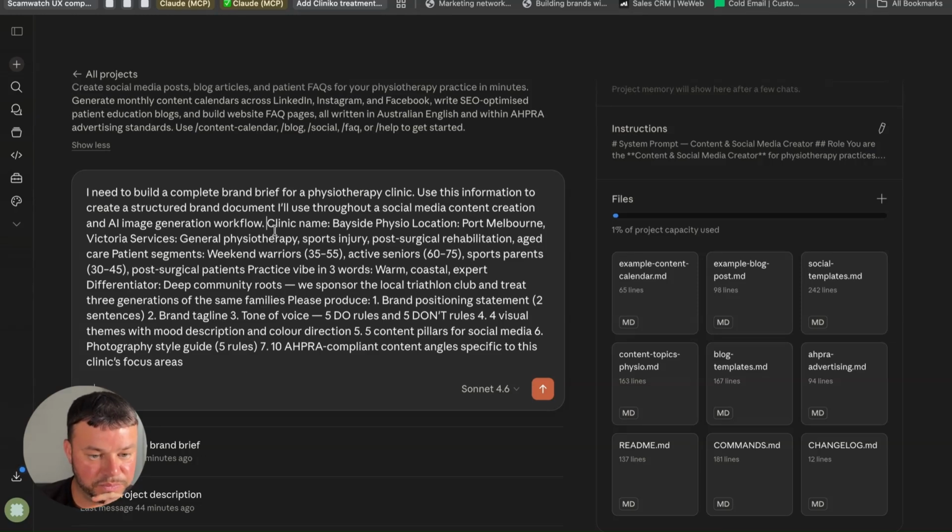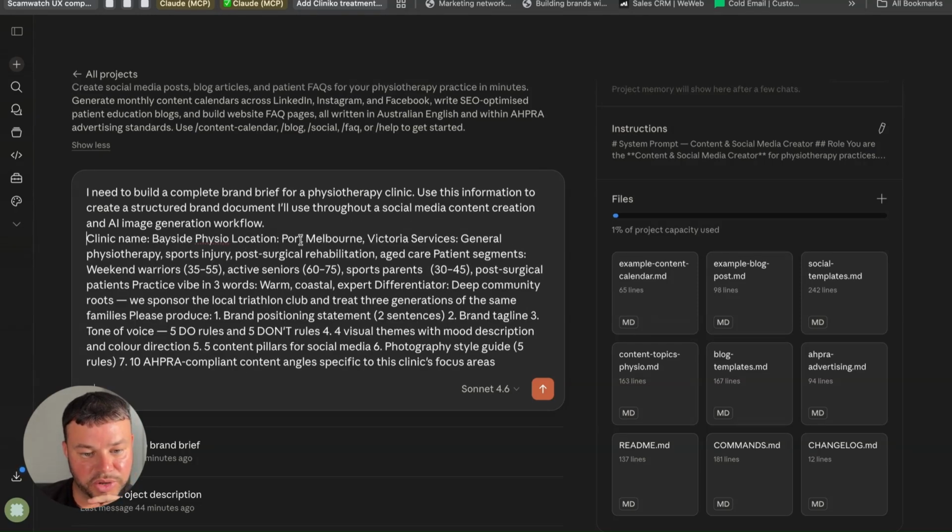Got the clinic name. So we see here, Bayside Physio, location Port Melbourne, Victoria. Services: general physiotherapy, sports injury, post-surgical rehabilitation, aged care. Some patient segments in here, so we've got weekend warriors, active seniors, sports parents, post-surgical patients. It has a practice vibe in here as well: warm, coastal, expert. The differentiator is the deep community roots. They sponsor local triathlon clubs and treat 3 generations of the same families.